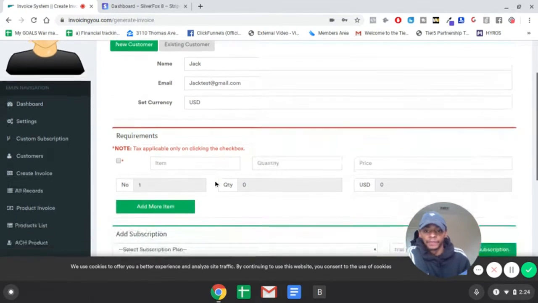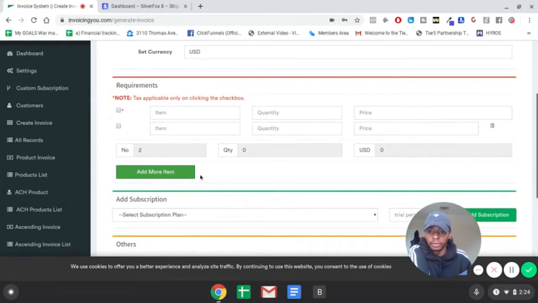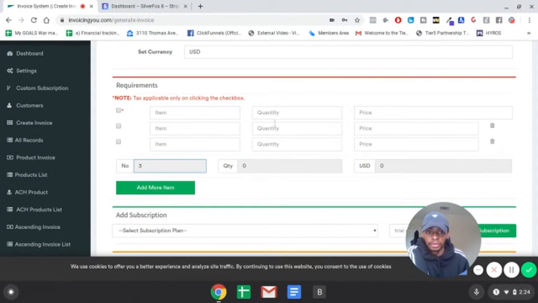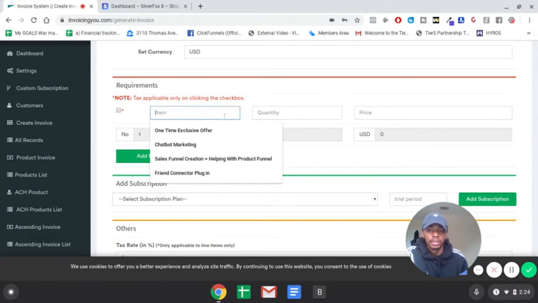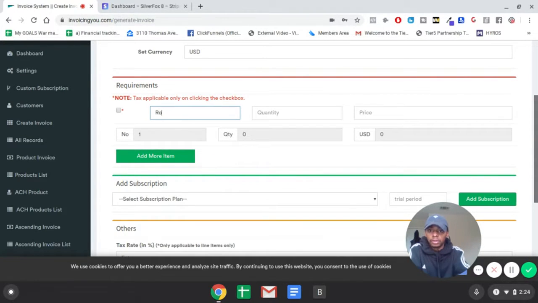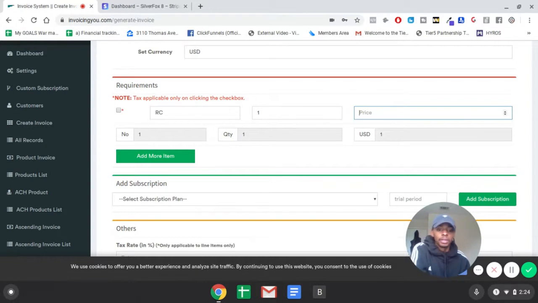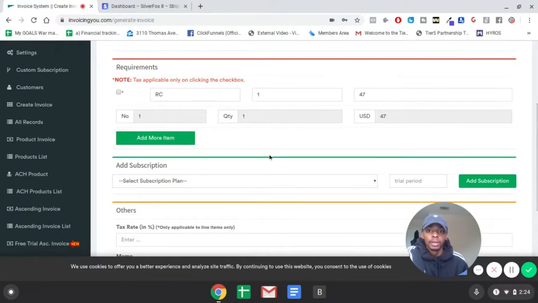So here we can add more items. We can add multiple items. We can delete these, obviously. But let's just say something like RC short. Let's say he's buying one, and let's say he's on the lowest plan, which is 47.